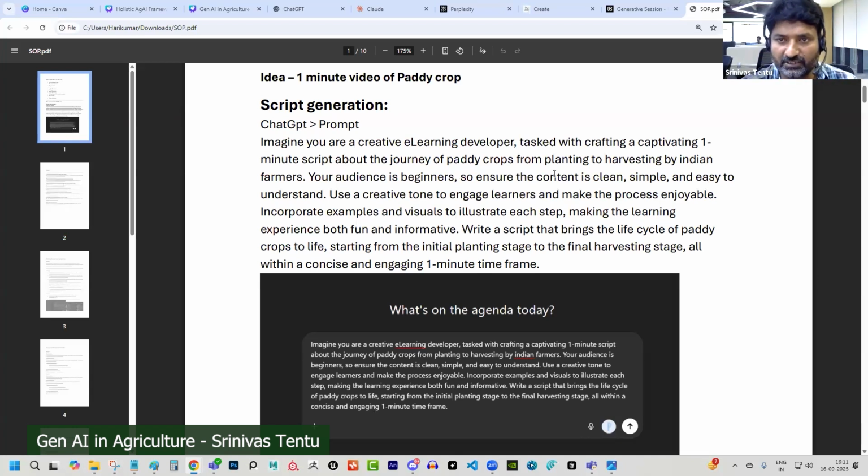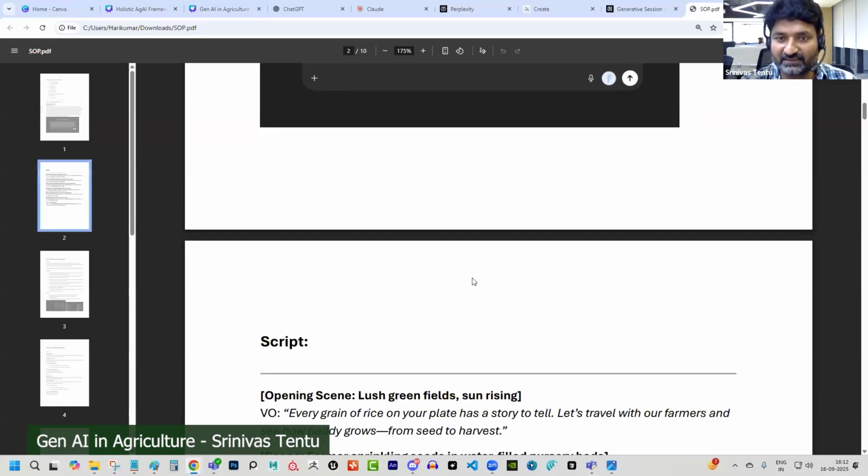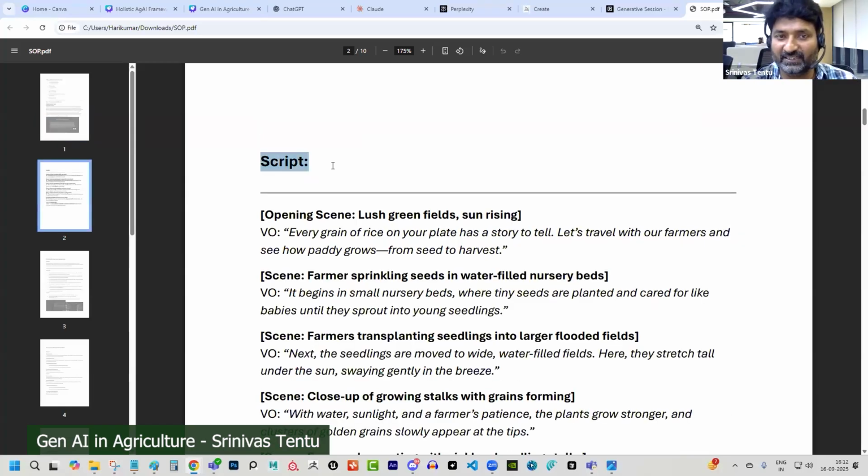See, this is what ensures the content is clean, simple, and easy to understand. Use a creative tone to engage learners and make the process enjoyable. Incorporate examples and visuals to illustrate each step, making the learning experience both fun and informative. See, this is what he has taken as a screenshot. Then it generated the script.